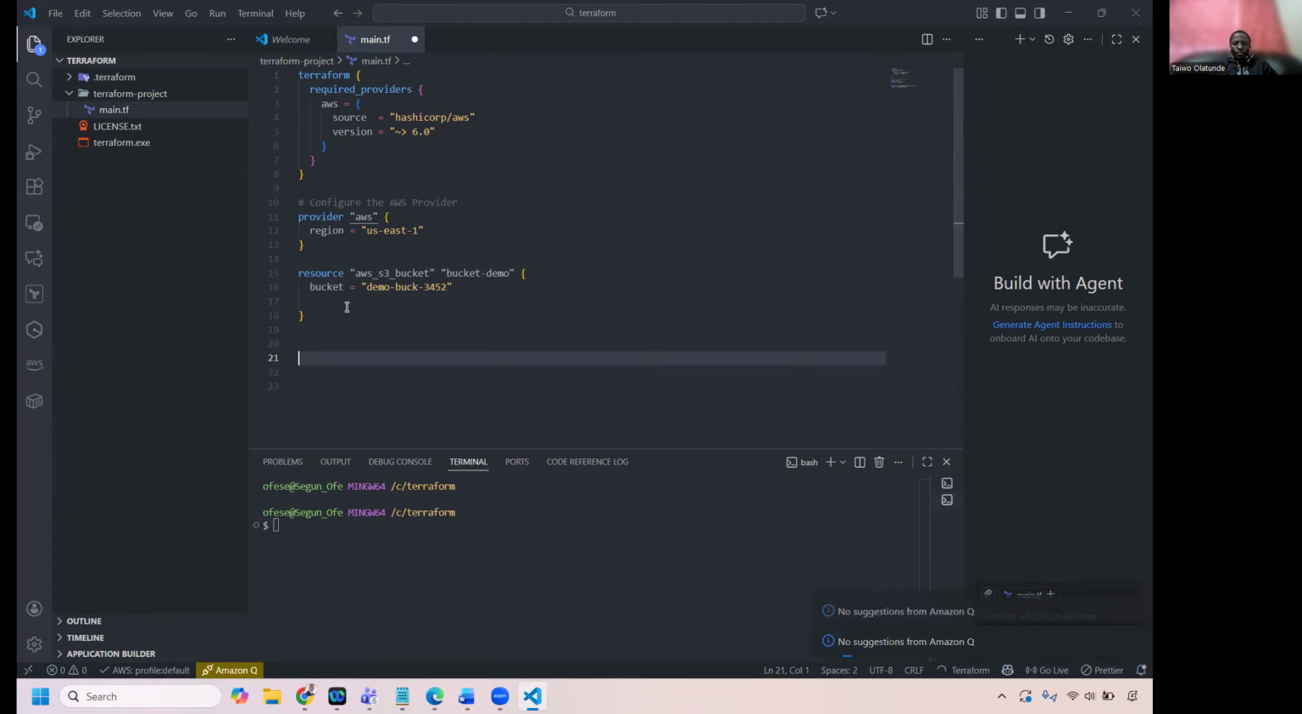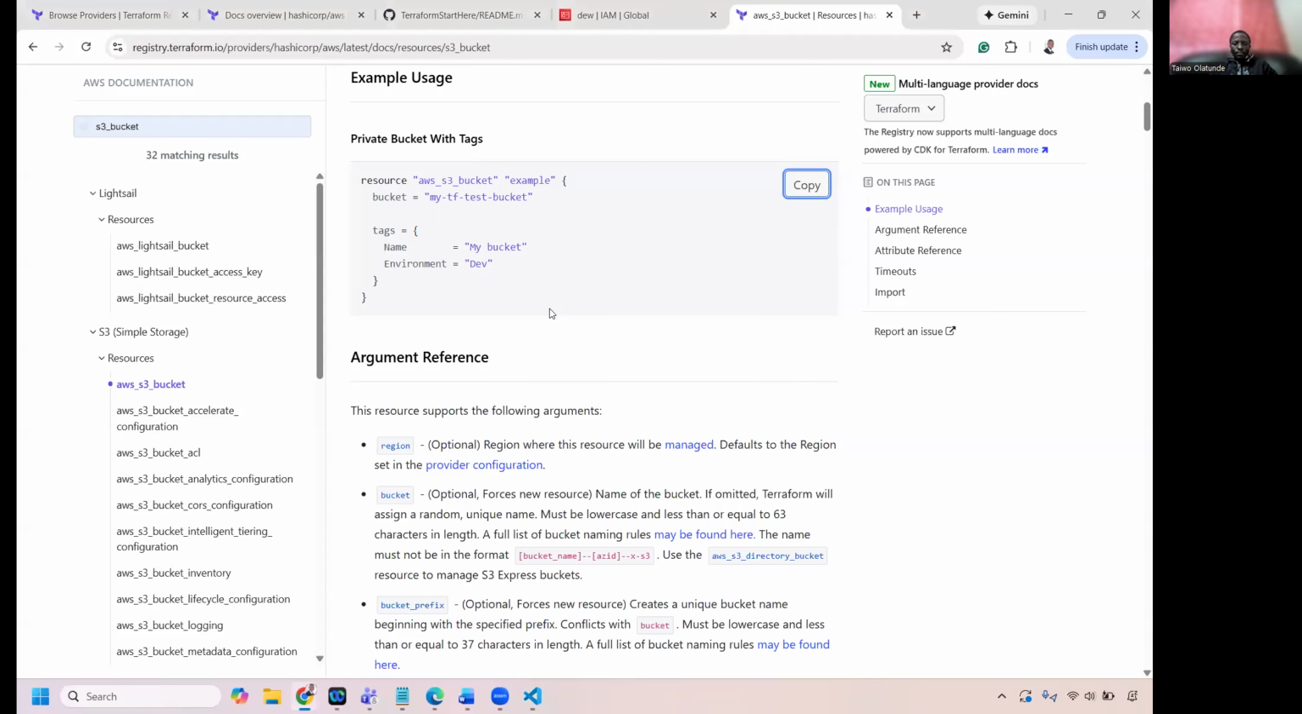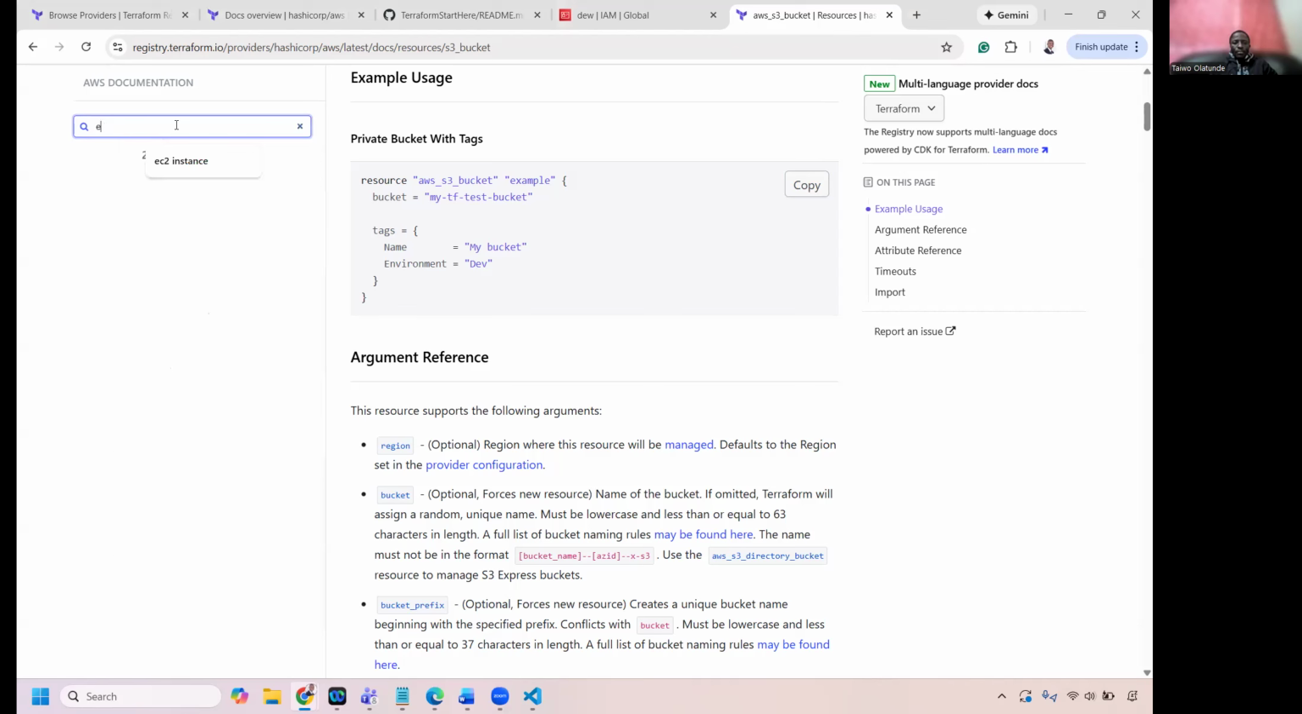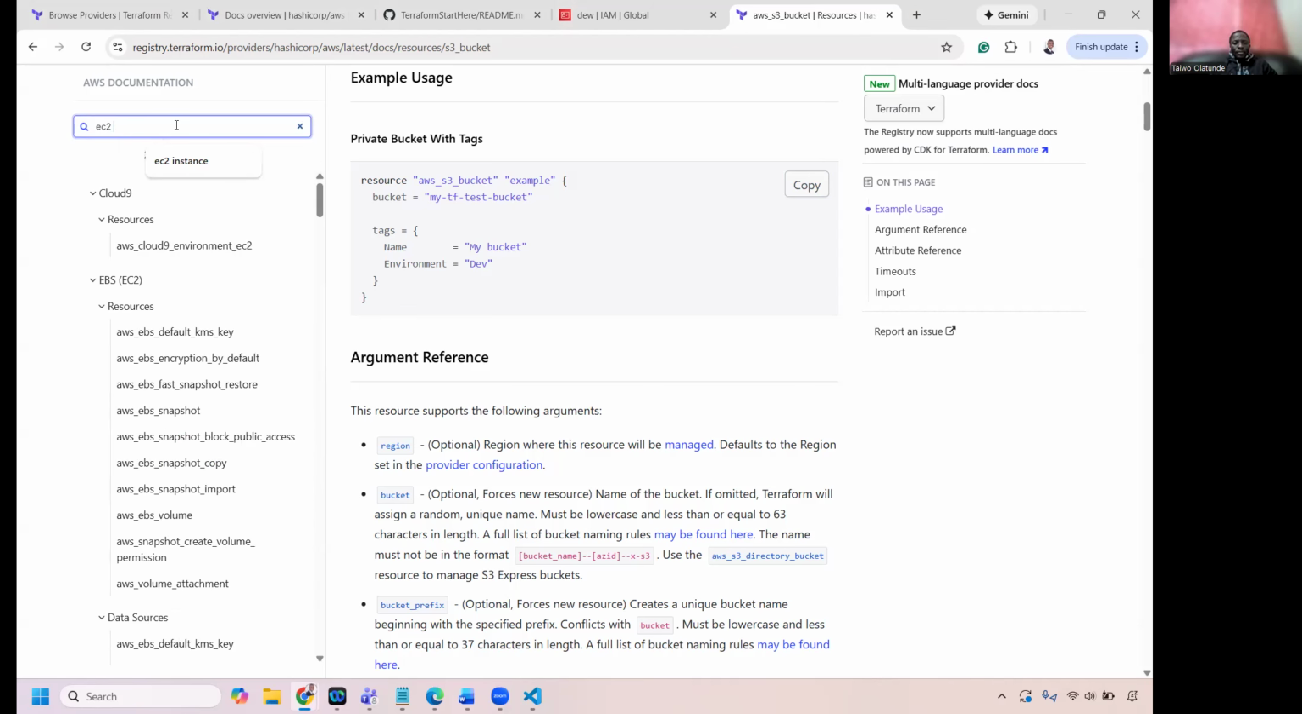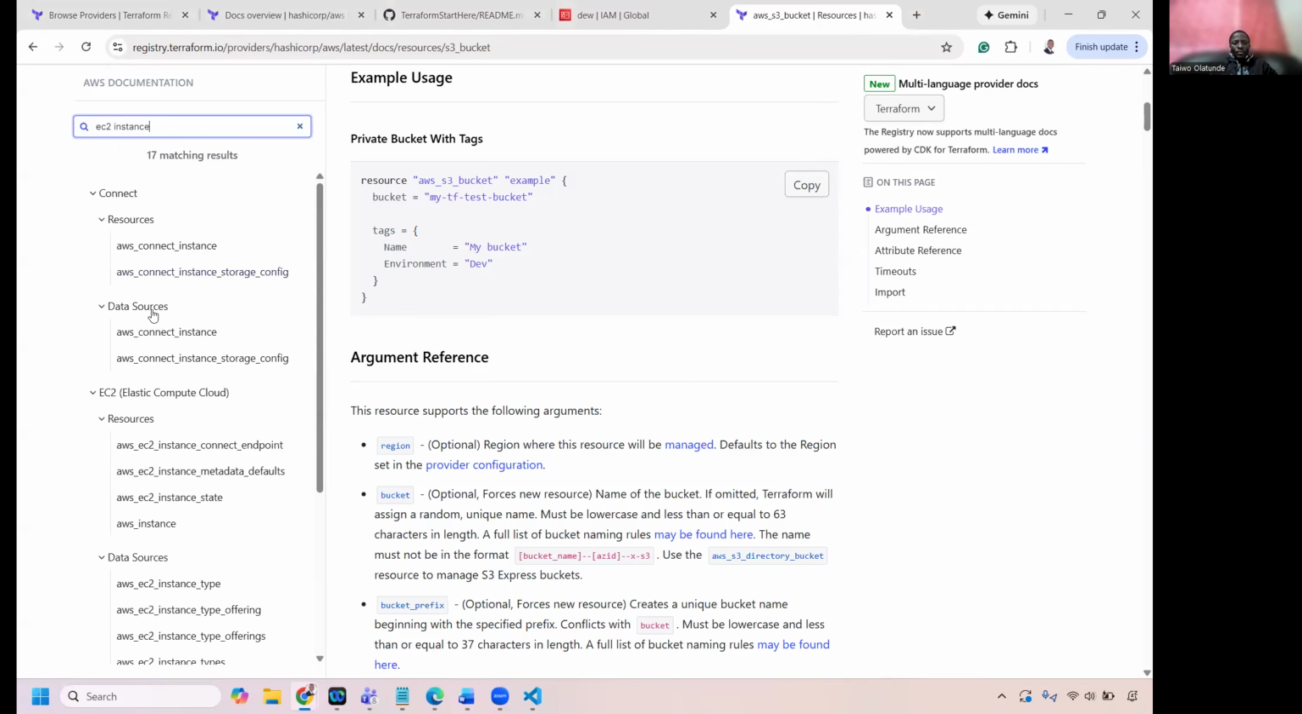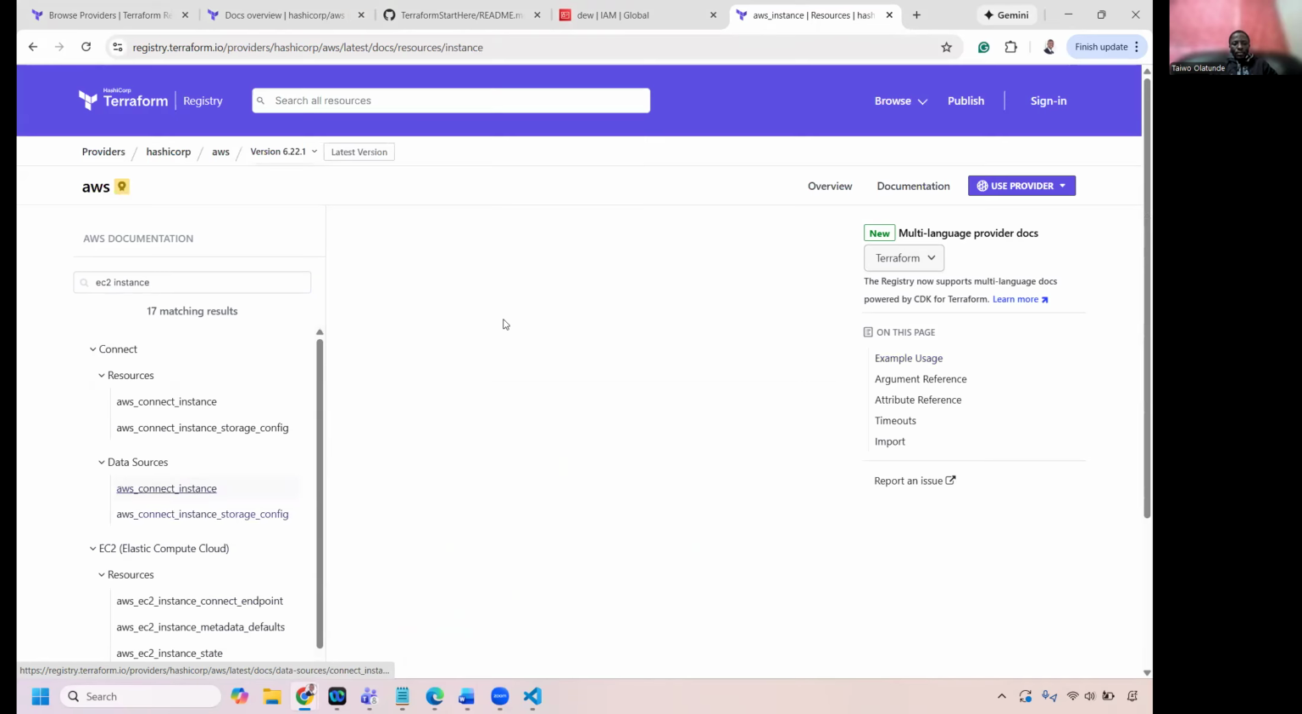Now for an EC2 instance, I'll come back here and search for EC2 instance. Then I'll come down here, and you see there are different things. I see AWS instance, so I'll click on it.